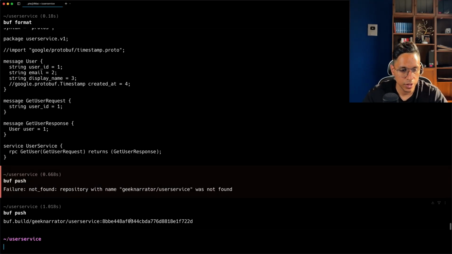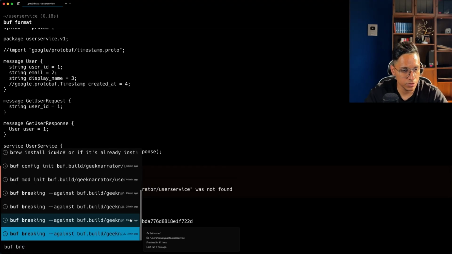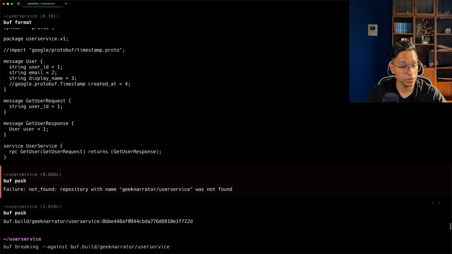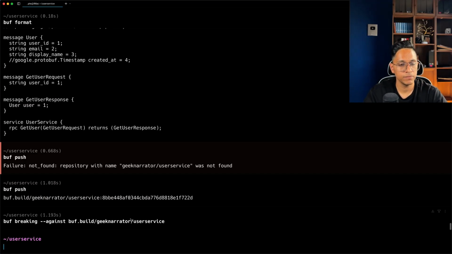Now what I can also do is run the breaking command, because I have my user service now. Whenever I make some change, I can run this command to verify whether it is a breaking change. When I run this command, there's no change. Of course, I didn't do anything, so there is no breaking change, which is good.